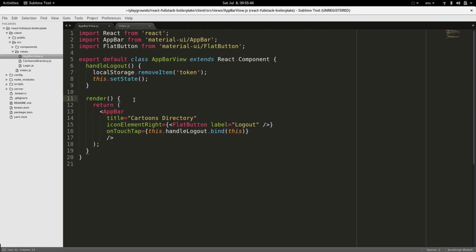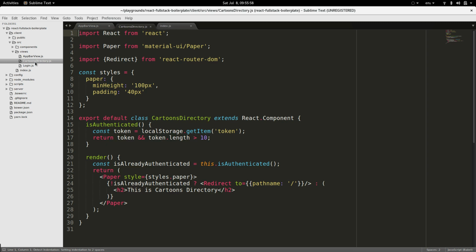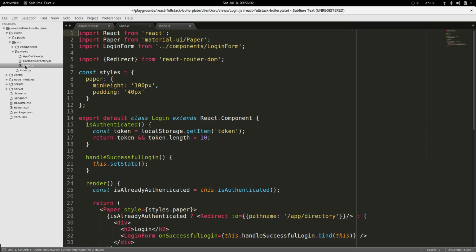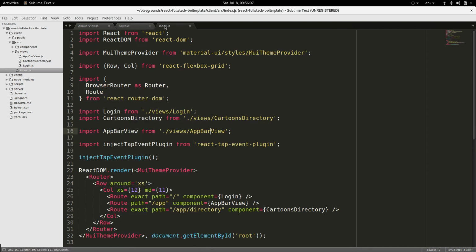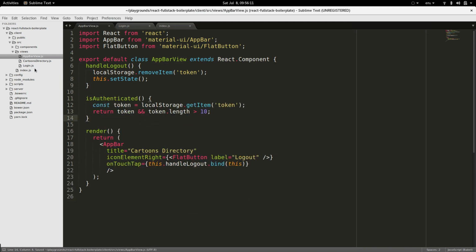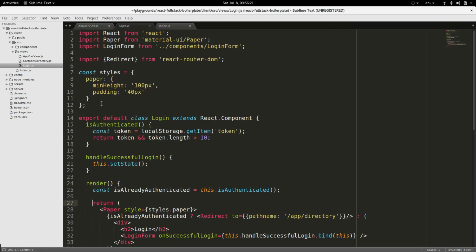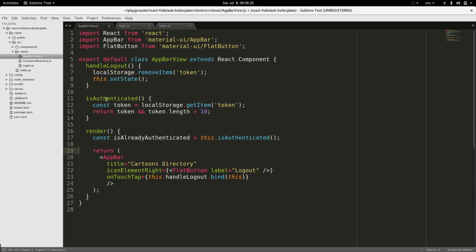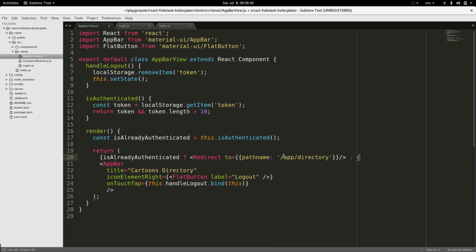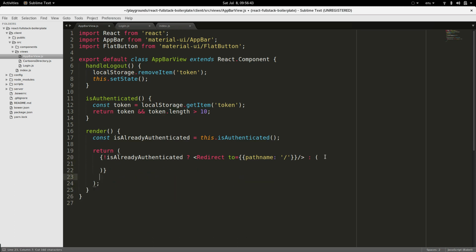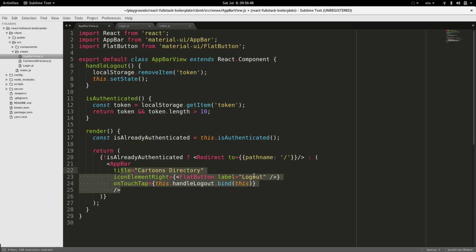The missing part over here is that in case the user is not authenticated, we have to redirect him back to the other part of our application, which is the login form. So let's look at this. Let's take this is authenticated back into our app bar view. Redirect to slash if the user is not already authenticated, and in case he is authenticated, display the app bar.